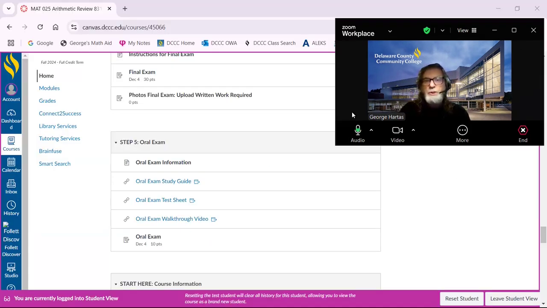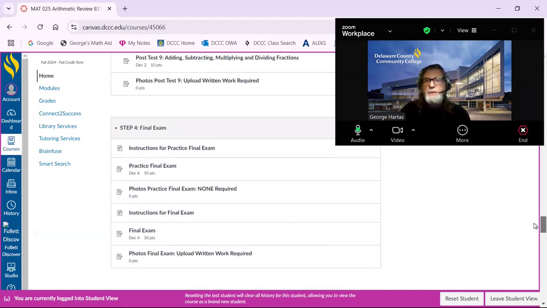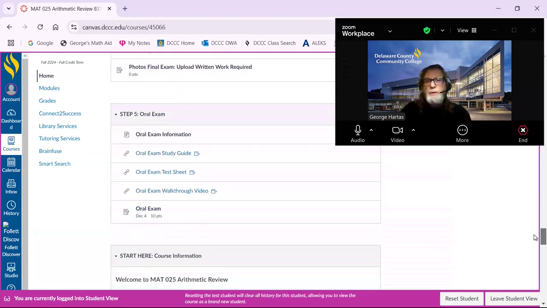On Canvas there's an oral exam section or module. It's listed as step 5, after the final, but really the oral exam could be taken at any time after you pass post-test 8, because at post-test 8 you would have covered everything you need to cover.